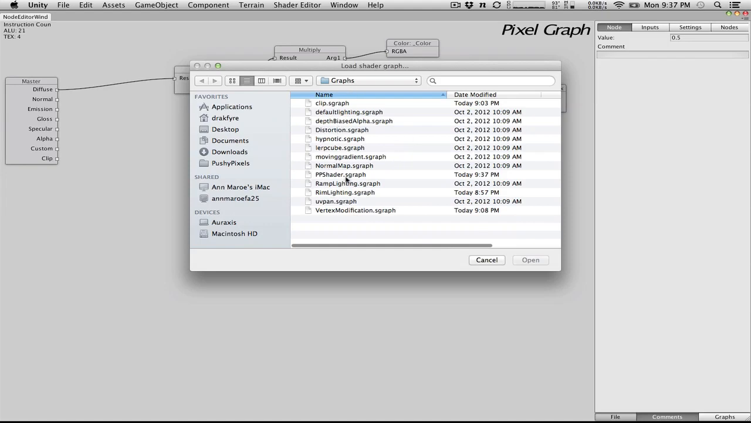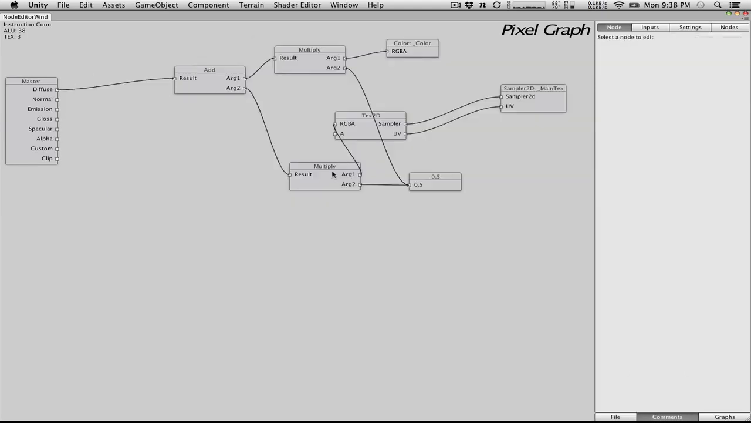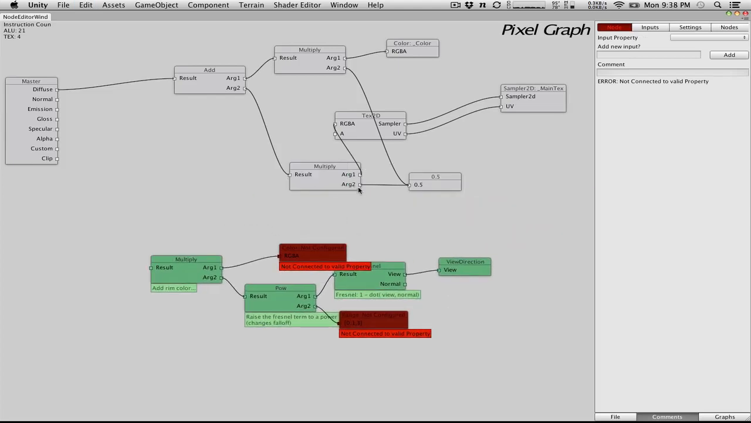We're going to go back to our rim lighting. Not ours, but Strumpy's rim lighting shader, which is very cool. Command copy. I'm going to trust it this time. We're going to load PB shader. Command paste. Wait for it. There we go. So, color not configured.